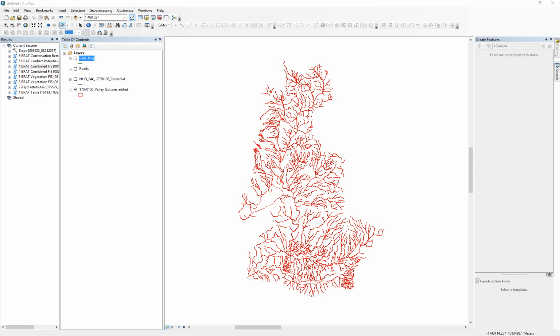Alright, in this video I'm going to be going over how to create a floodplain connectivity layer. This is definitely one of the more time-consuming and complicated processes we have to do in any of the tools. So to start off, you need your valley bottom layer.